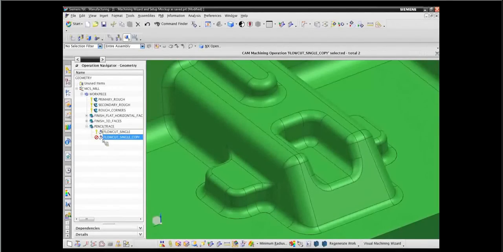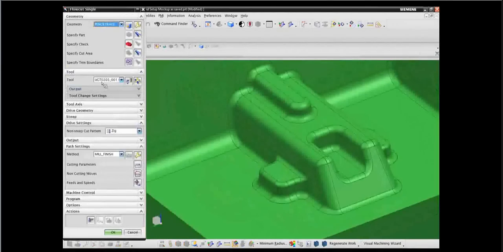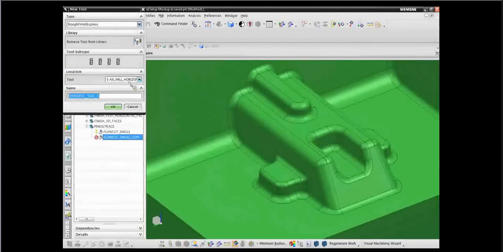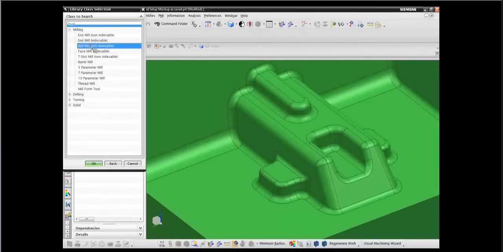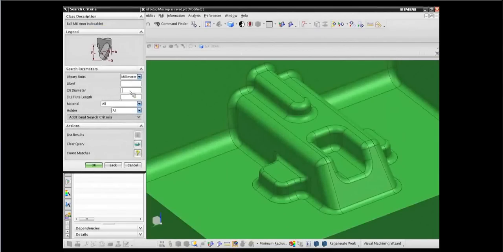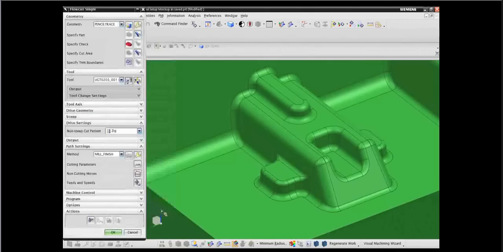Then I can go in and modify this specific machining operation. In this case, I can select a new tool. So let's look for tools within the NXCam tooling library. This is the out-of-the-box tooling library, so every installation of NXCam would have this, and you can add your own custom tools to this library as well. So I'm looking for 4 millimeters, and it shows me a 4 millimeter ball end mill in the library.